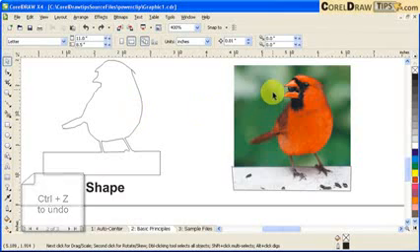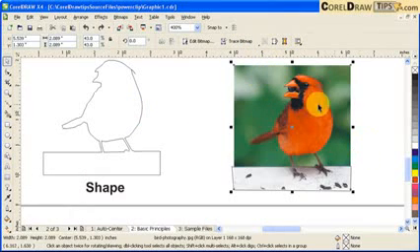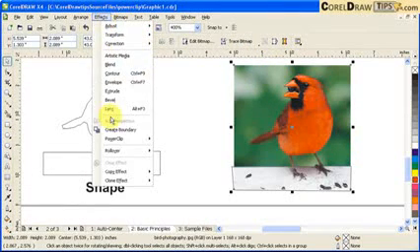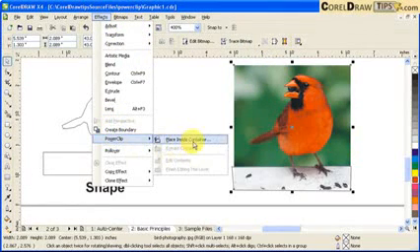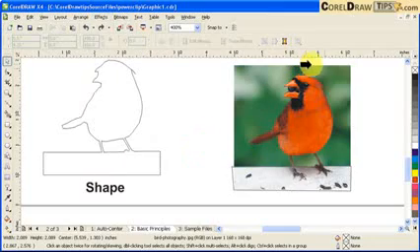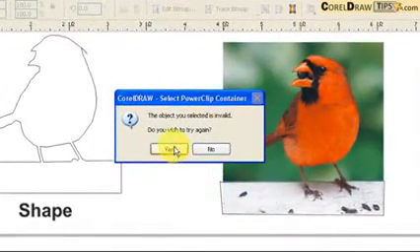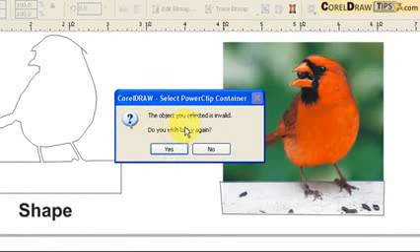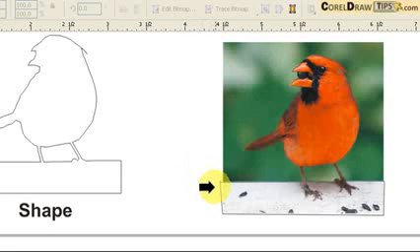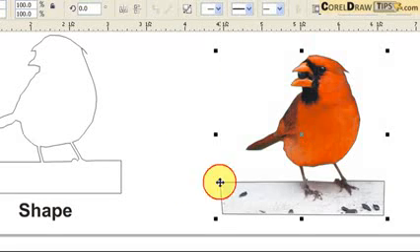So what I'm going to do is click on the photograph and then go to Effects, Powerclip, Place Inside Container. The container is the shape that I just made. So I click and it says here the selected object is invalid. So you may have to make sure that you're choosing the outline of the shape. Click and there you go.